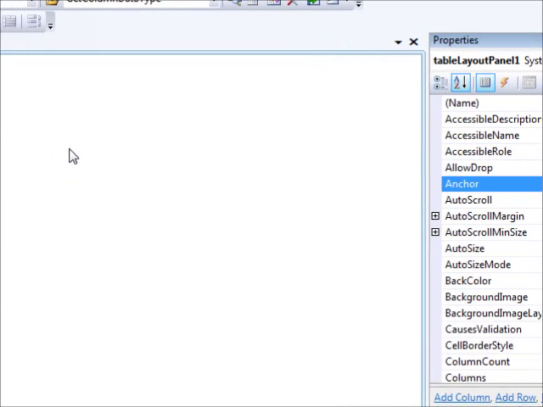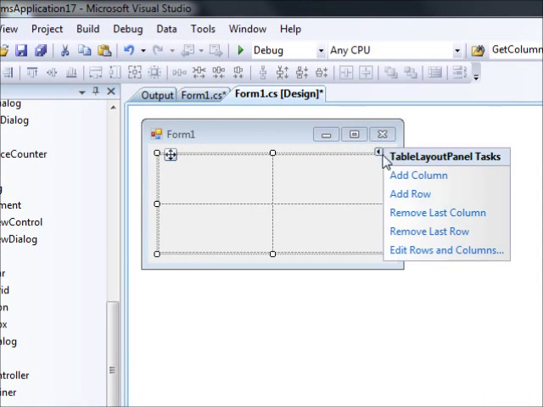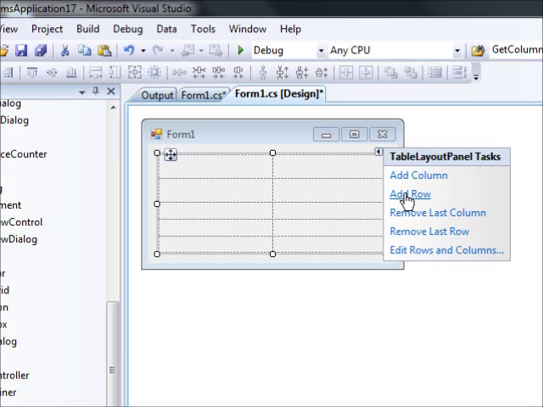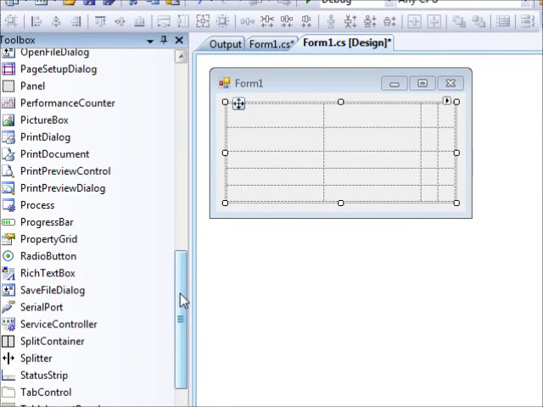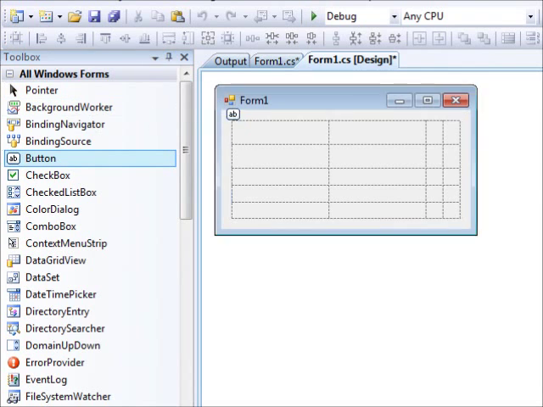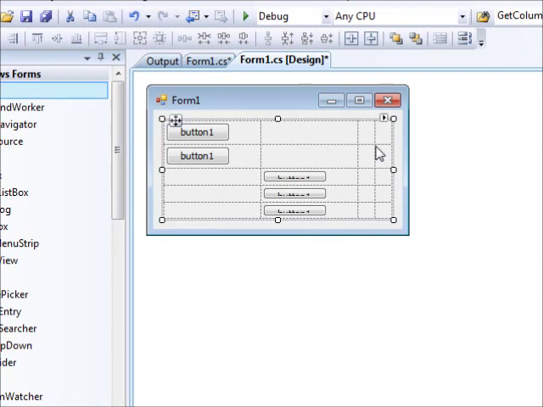Okay. And now, I'm going to add... you can click here, and you can add more rows, as you can see, and you can add more columns as well. Okay, and you can put controls into these. So now you can put a button here, another button here, another button here, another button here, and another button here, right? Okay, however, you might have problems with the sizes.